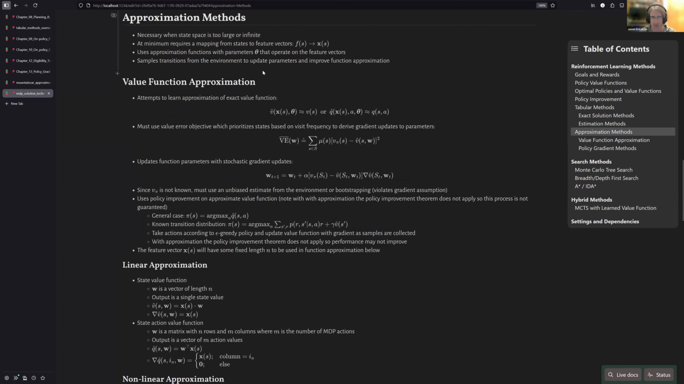Does this look okay to everyone? The text, can you read this? Yeah, it looks fine to me.